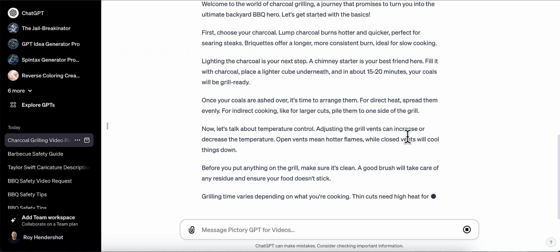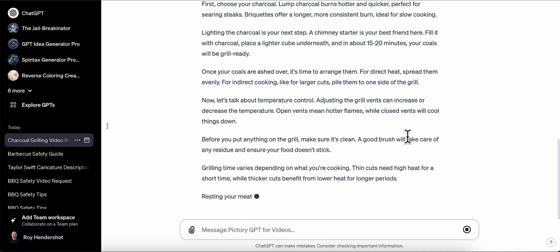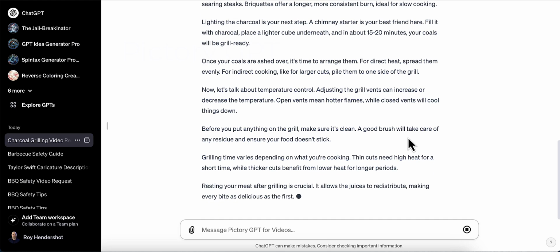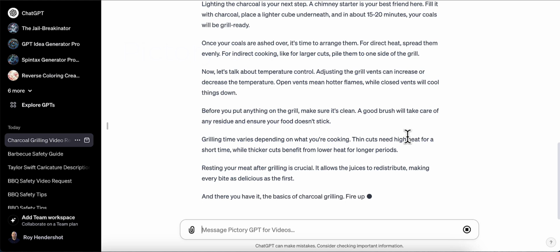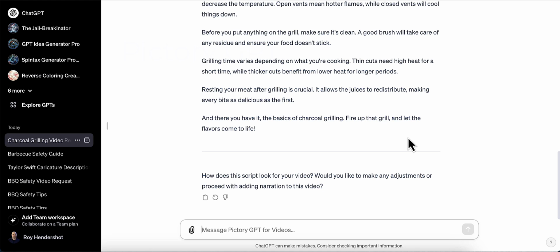Now, the good thing about this GPT is that it's going to do the script and everything. It's going to create the video and everything for you without you ever having to go into Pictory. And once it's done, then you can go into Pictory and make any changes if you want. How does the script look? We'll just put is okay.